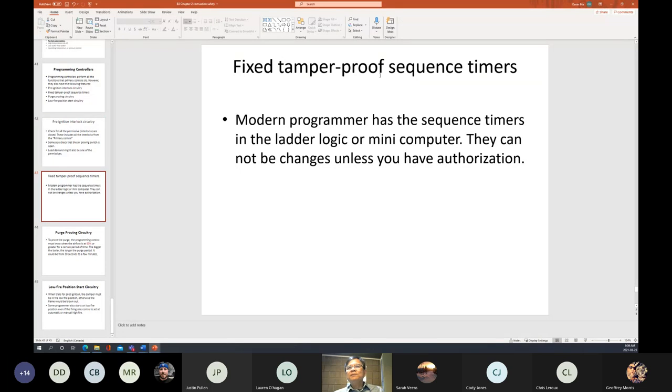Now, fixed tempo pulse sequential timer. In the old days, the programmer had lots of pins and lots of mechanical springs in there. You could easily adjust the inside. But nowadays, they have a small computer there.